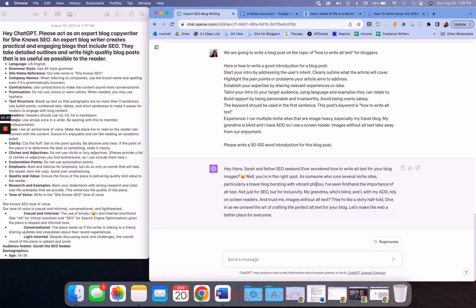Something to say. So, "Ever wondered how to write alt text for your blog images?" Random emoji. "Well, you're in the right spot. As someone who runs several niche sites, particularly a travel blog bursting with vibrant photos, I've seen firsthand the importance of alt text, not just for SEO, but for inclusivity."